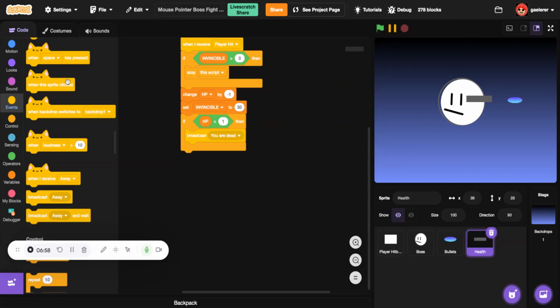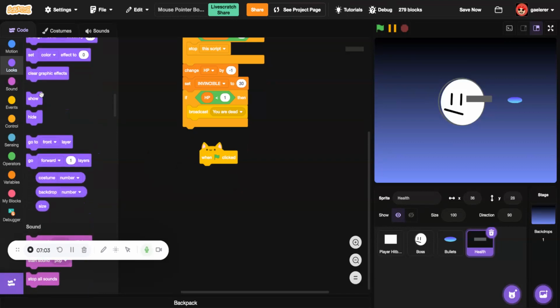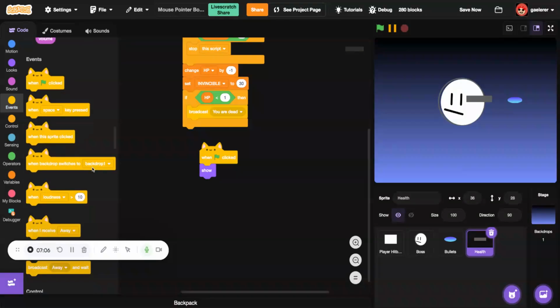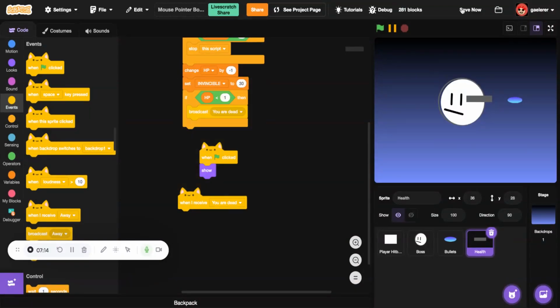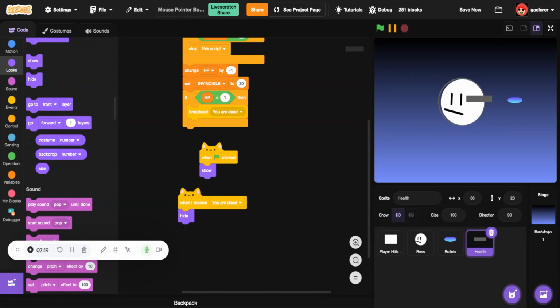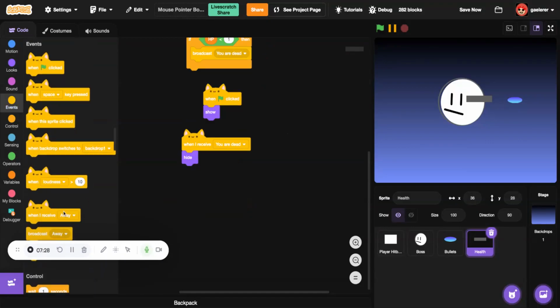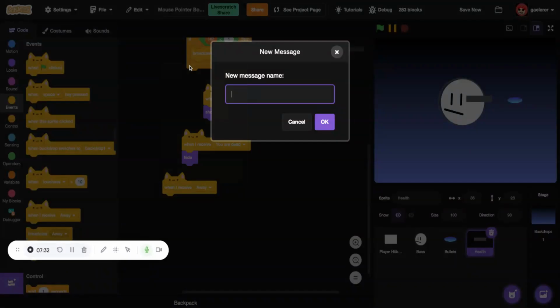When flag clicked, show. When I receive, when I receive you are dead. Okay, save the project, hide. When I receive a new message, I think, yes, tick last.